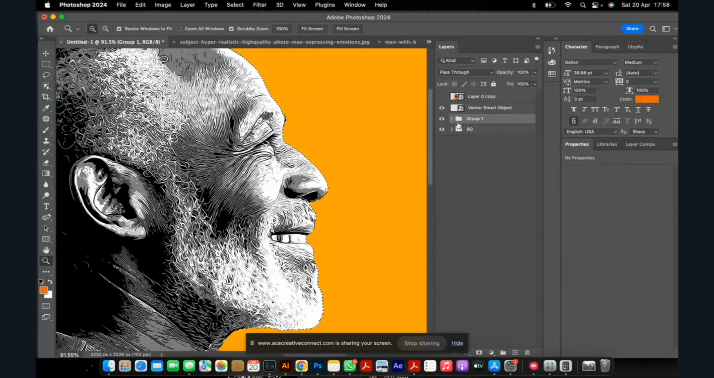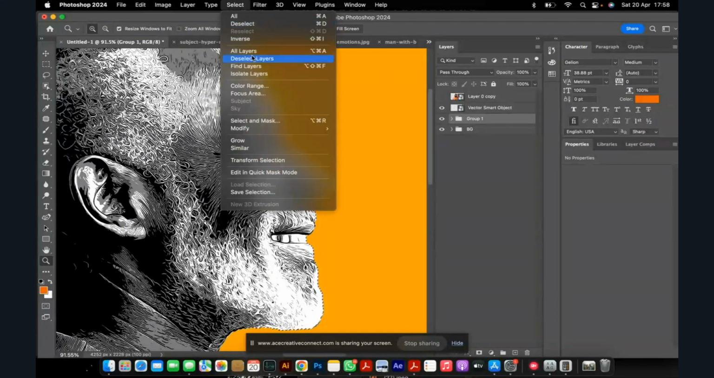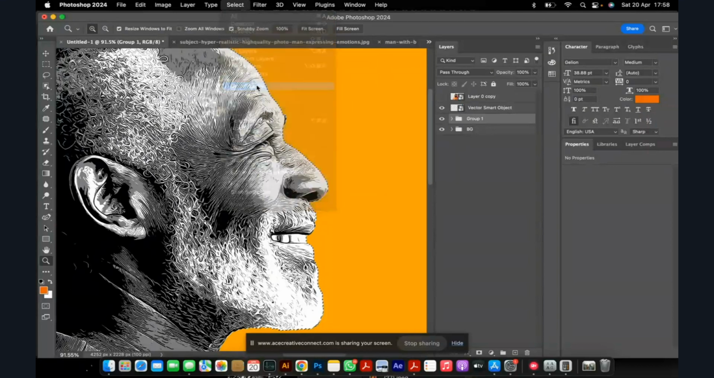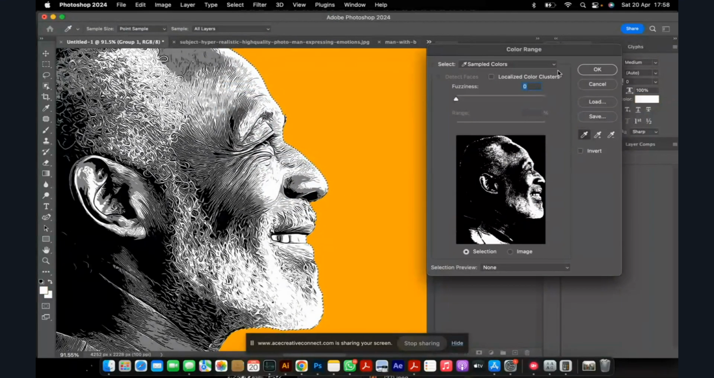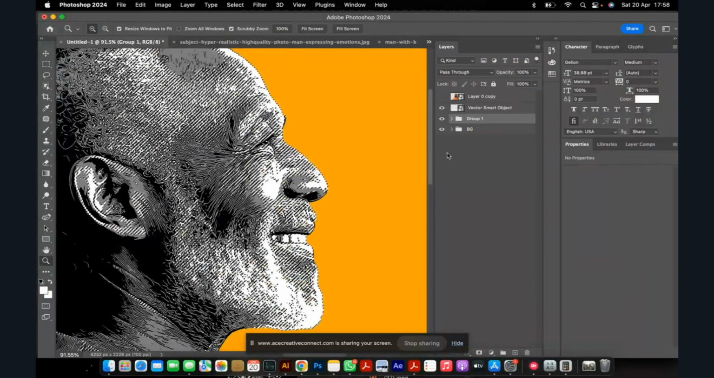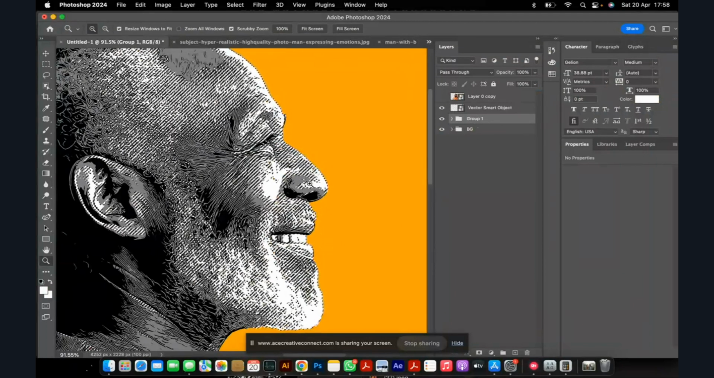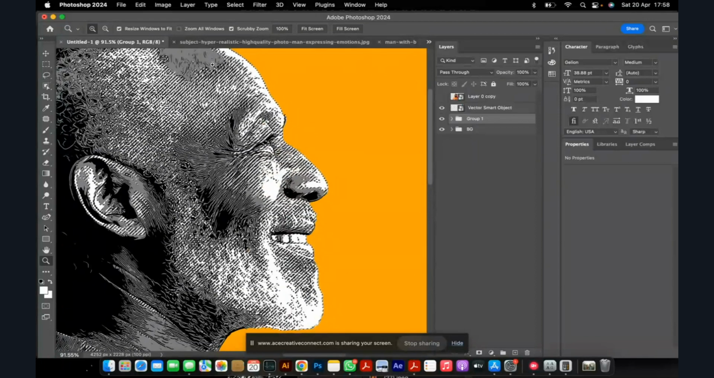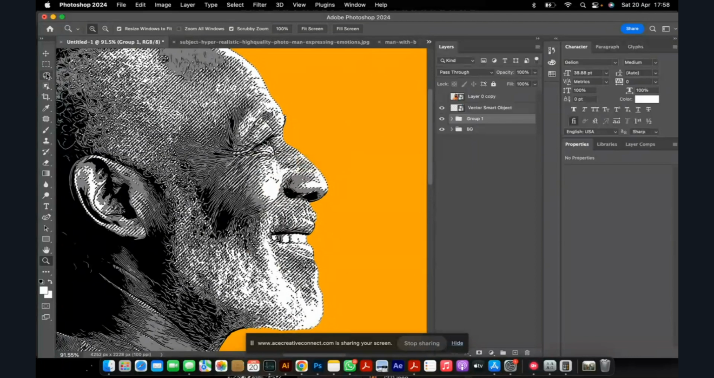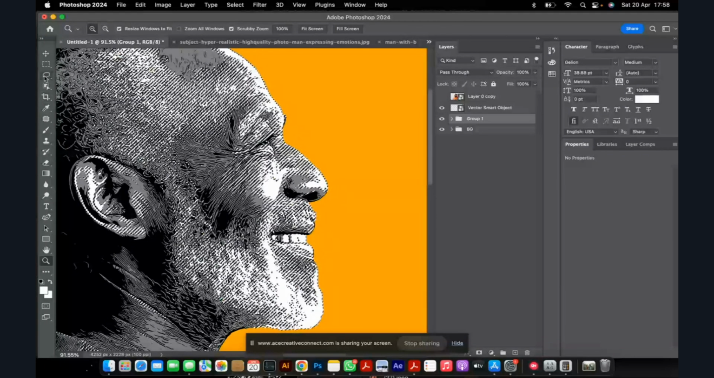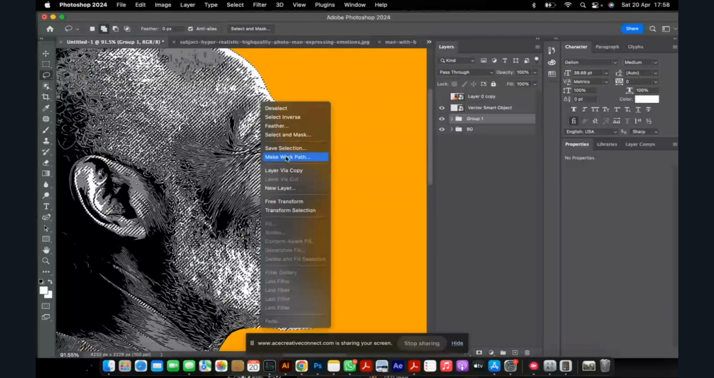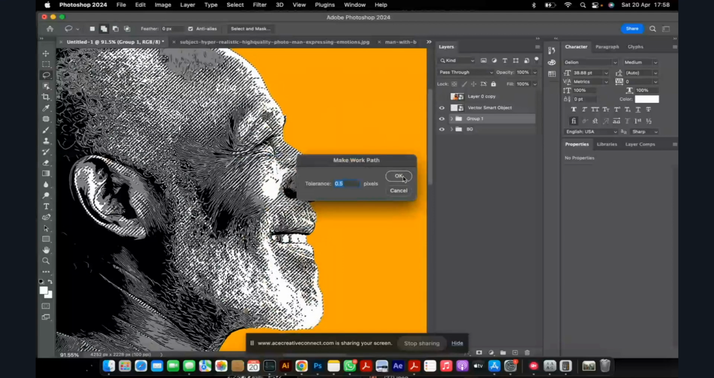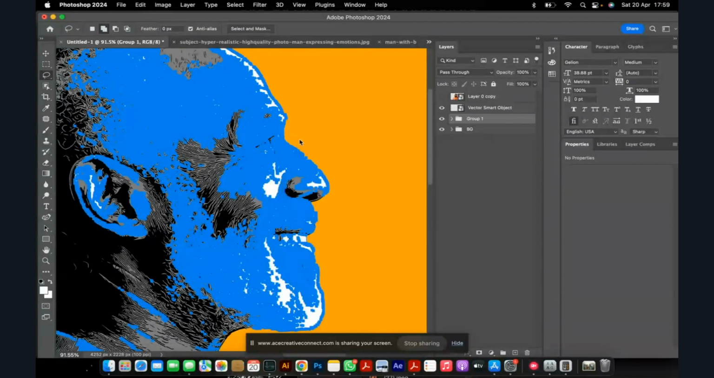So now I'm going to select. The selection has been done. Come to color range. Pick white. That's what I want to select out of the design. So the white has been selected like that. Just right click. Make sure you're picking either your lasso tool. Right click and pick make work path. So you're going to select the work path around my image like this.